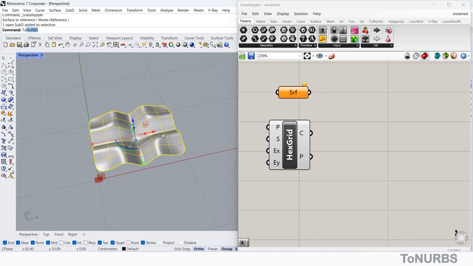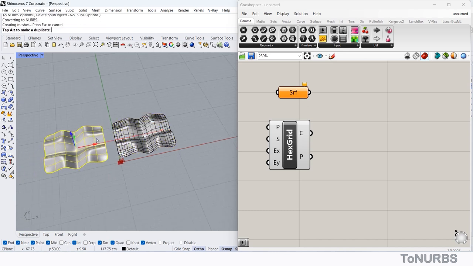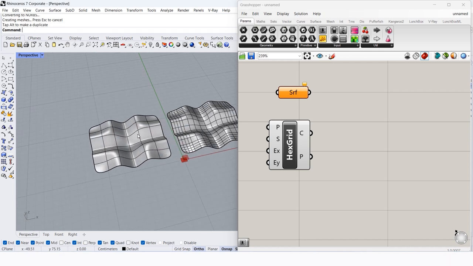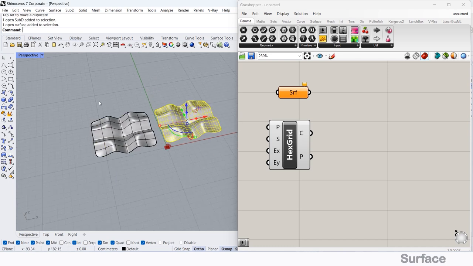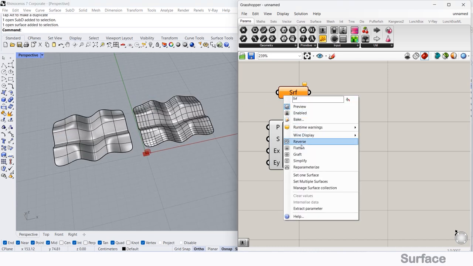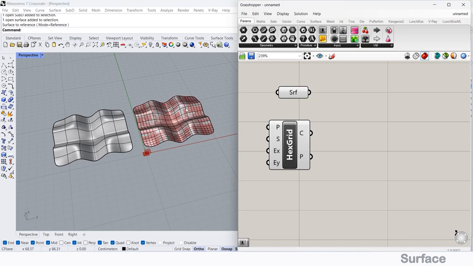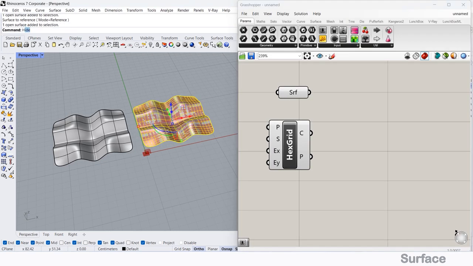So let's convert that Sub-D to a surface first. Select the Sub-D, then tap ToNURBS. Now we have one Sub-D and one surface. Then go to Rhino, then select that surface. From File, pick a new document.